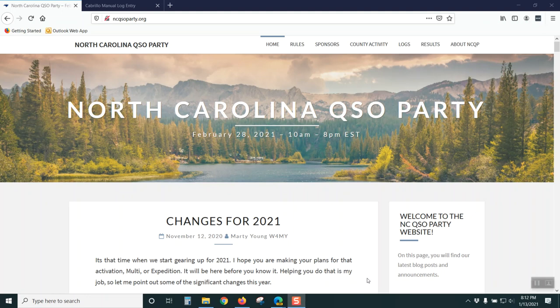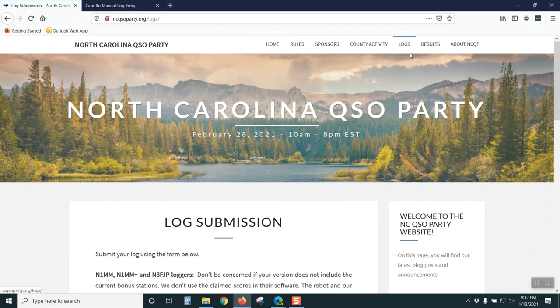This tutorial will walk you through the steps needed to convert your paper QSO logs into a Cabrillo file. This will enable you to upload that Cabrillo file to the North Carolina QSO Party log page to be scored and submitted. So here on the home page, we're going to go to the top where it says logs in the menu, and we're going to click on logs.